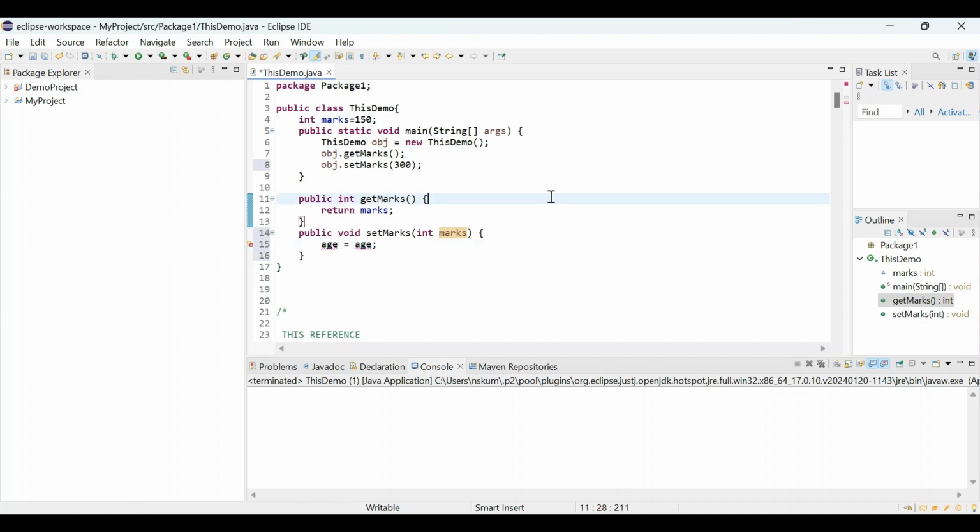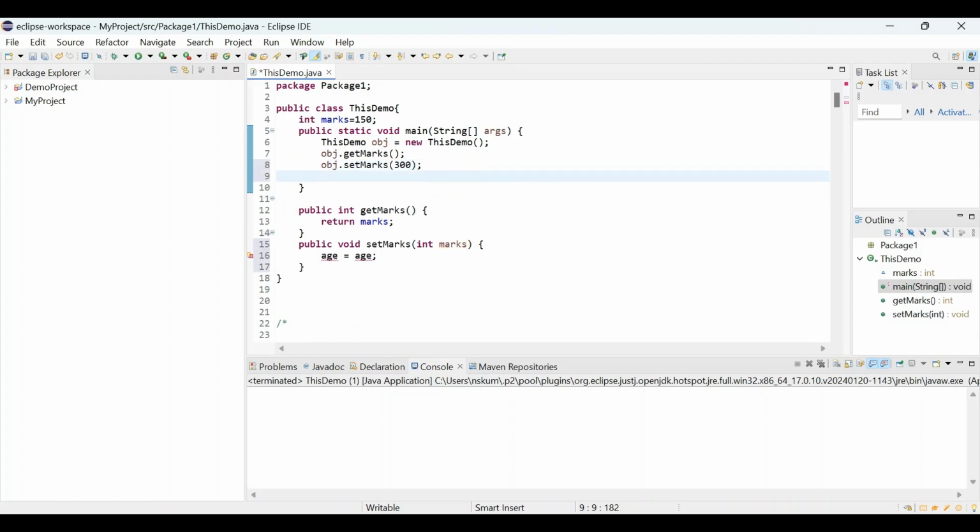I'll go for a simple modification here. Let us take, I'm taking 300. Then I'm writing System.out.println(obj.getMarks()); then I'm writing semicolon.